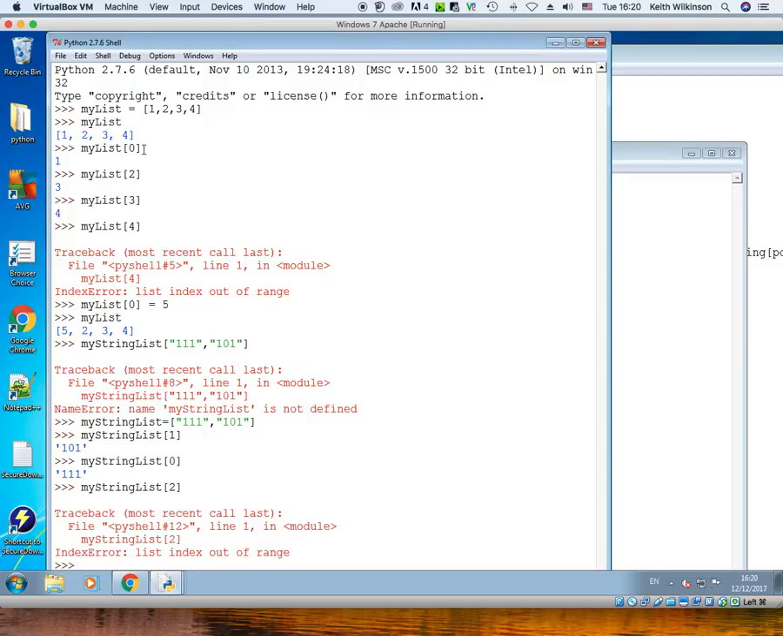In the next video, I'm going to give a different data type that we could use, which does something very similar to lists. It's called a tuple, but that'll be in the next video.